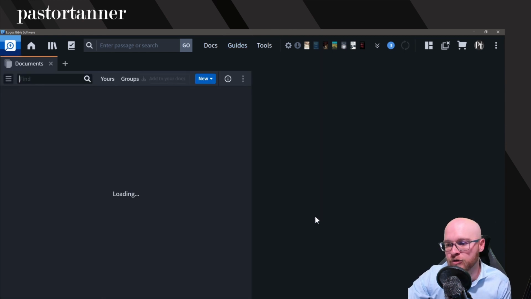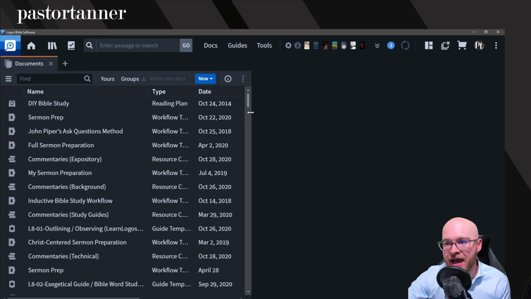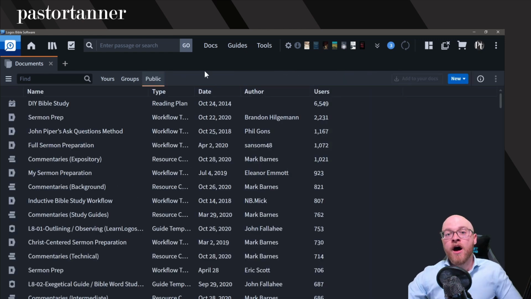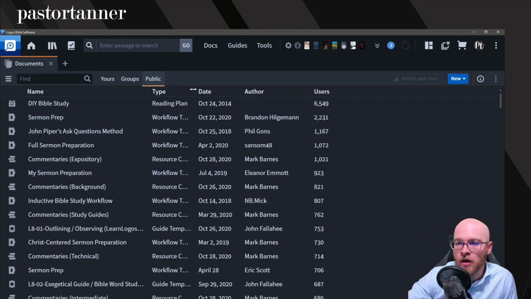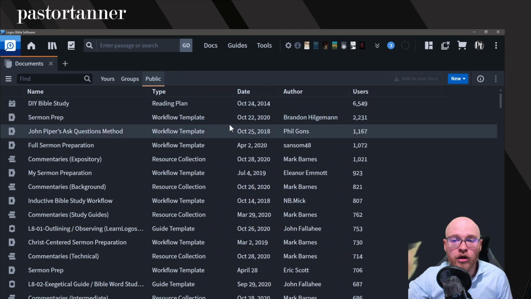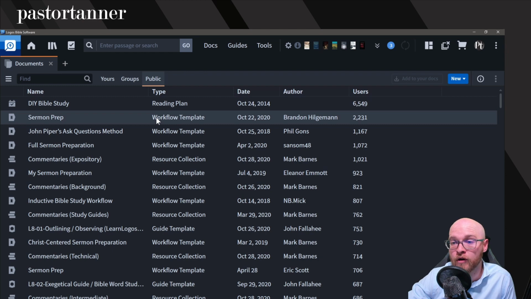Click this workflows button. What this is taking you to is a section that is public information of people who have shared their own personal workflows online. You can see the list right here. There are a lot of different documents here. We're looking for workflow template. You can see here is a sermon preparation workflow template.